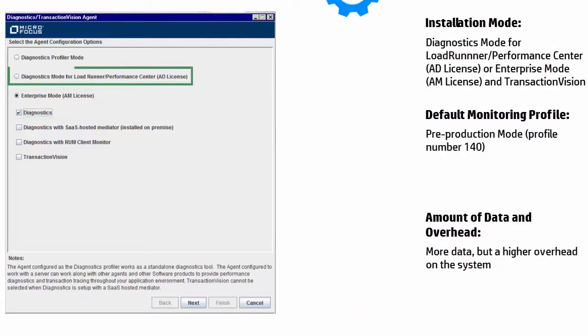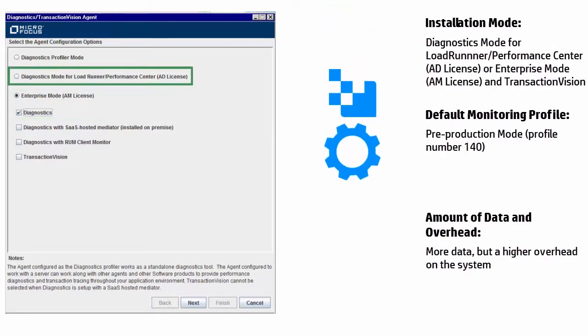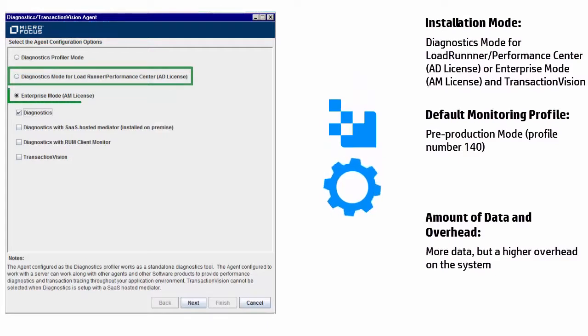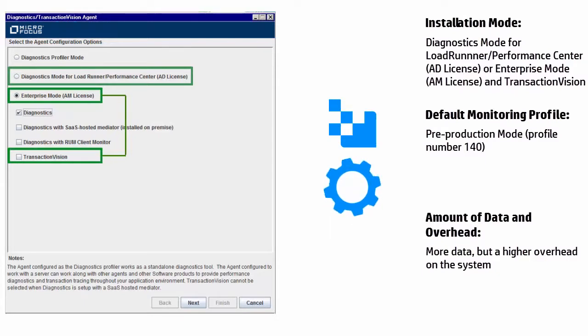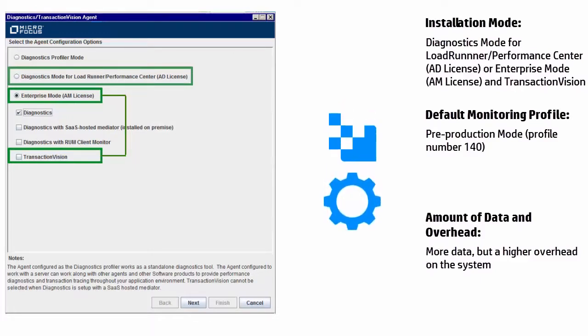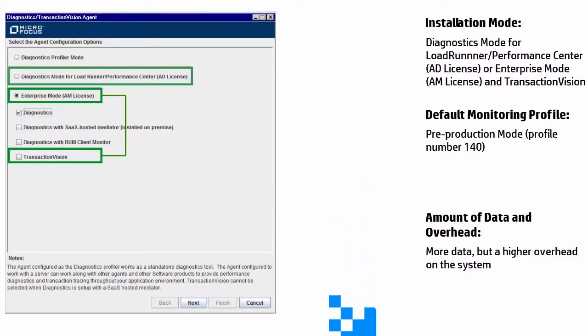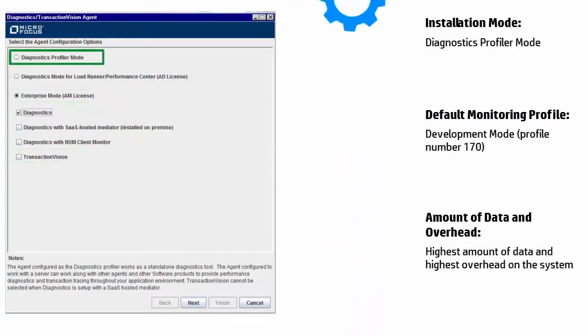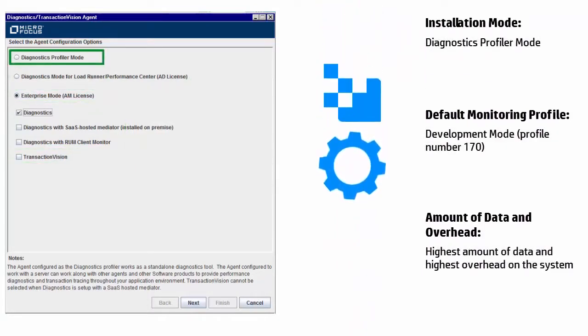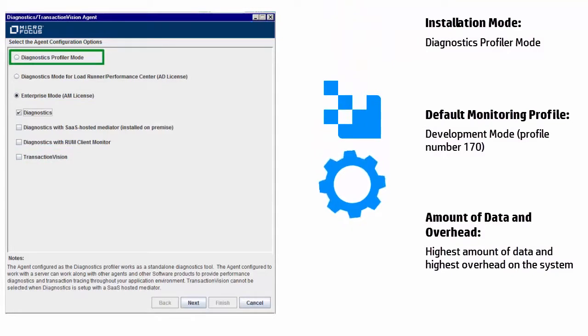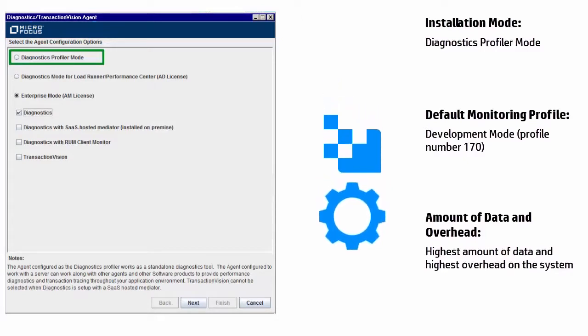When you select either Diagnostics mode for LoadRunner and Performance Center or Enterprise mode and Transaction Vision during installation, the default monitoring profile is number 140, Pre-Production mode. This profile collects more data but also has a higher overhead on the system. When you select Diagnostics Profiler mode during installation, the default monitoring profile is number 170, Development mode. This profile collects the most data but has the highest overhead on the system.